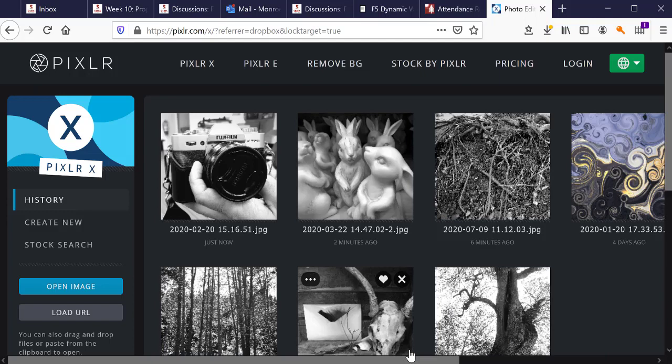I hope this helps you understand a little bit about controlling different tonal values on your images. And if you have any questions, you know how to get in touch with me.